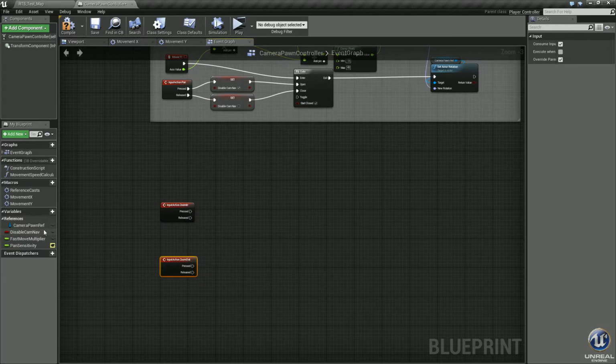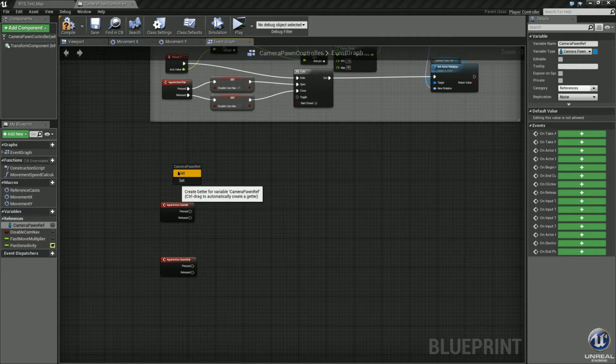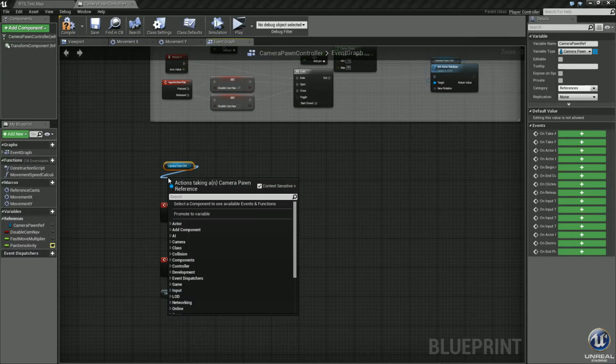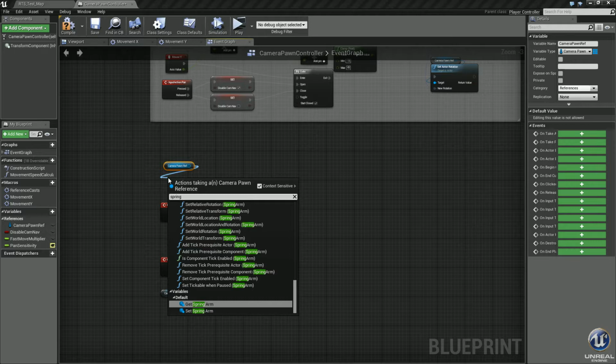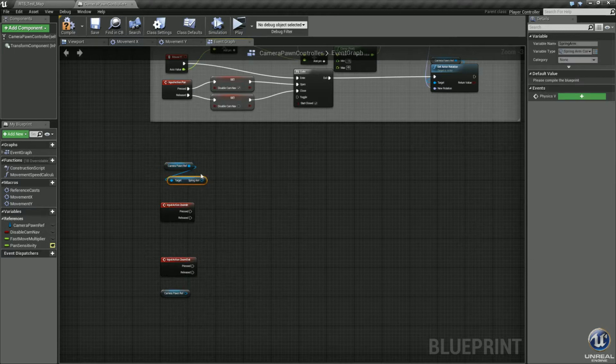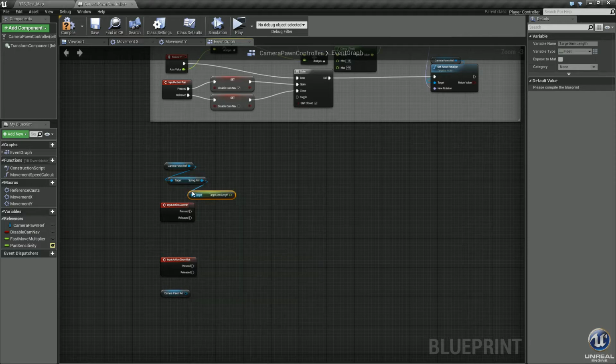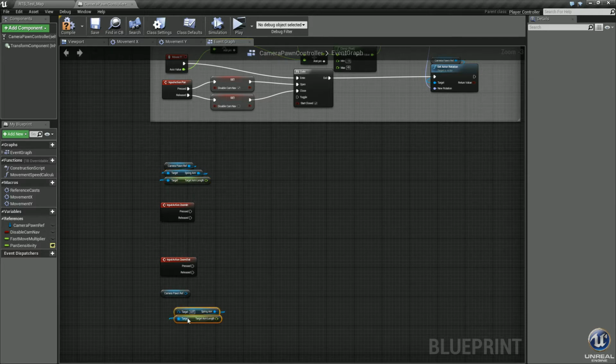All right, we're going to need our camera pawn reference. We're actually going to need two of them, so just Control W, put another one down here like so. Off of this, we need our spring arm. Get the spring arm, and off of this, we need to know its length. Get Length. Go ahead and tighten up the nodes a little bit here, and then let's see if we can't Control W those. Plug that in there like so.